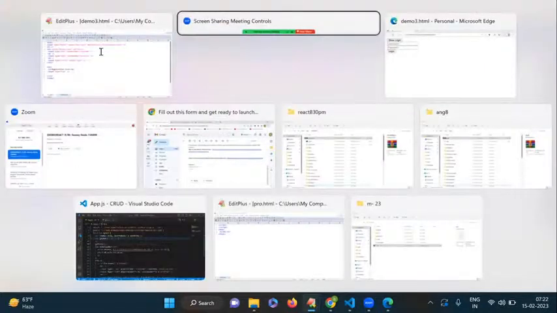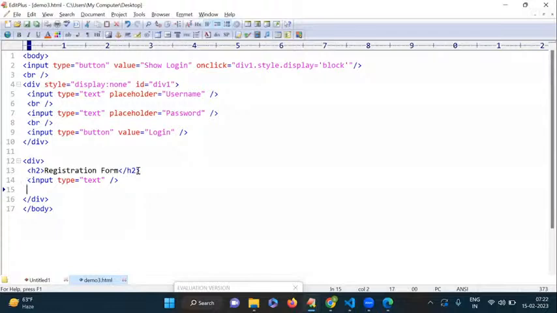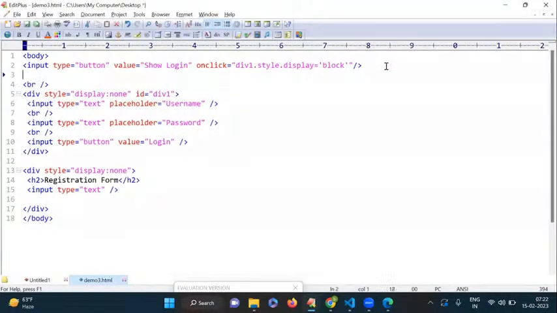Now you can see here, refresh it. So we have the registration form like this. Now my requirement is, this registration form also I want to hide. Then style is equal to display none, I have given. Okay, it is hiding. Now I want to take one button here. Yes, input type is equal to button, and value is equal to something.